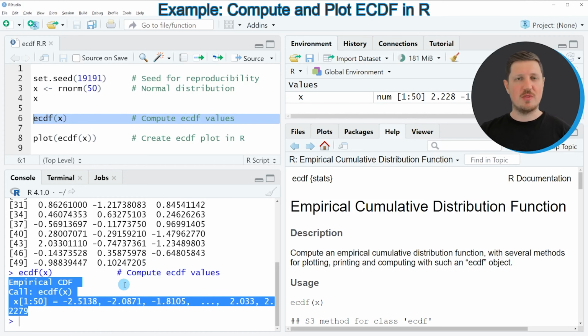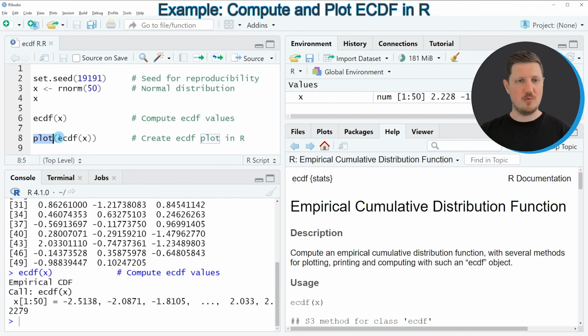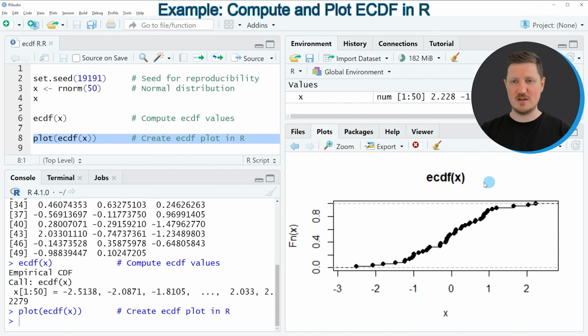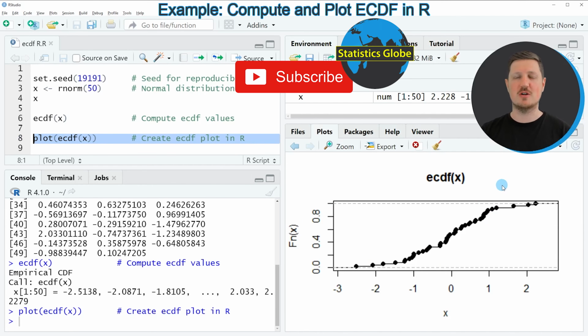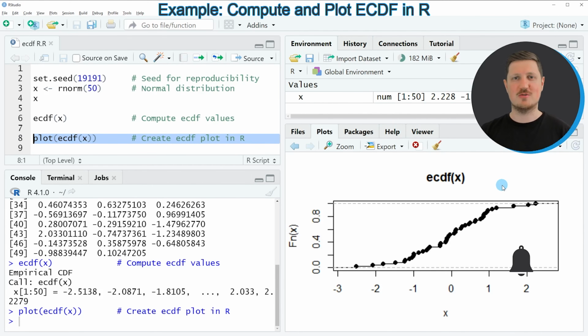Now, if we want to draw these data, we can simply wrap the plot function around this output, as you can see in line 8 of the code. If you run this line of code, you can see at the bottom right that a plot of our empirical cumulative distribution function is drawn in RStudio.